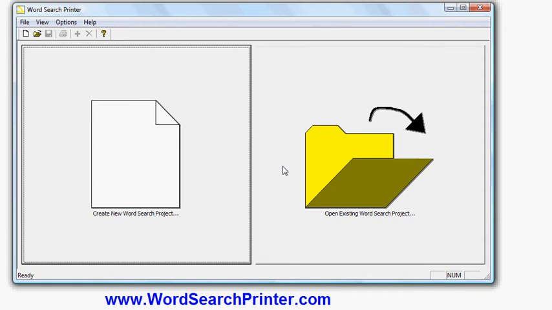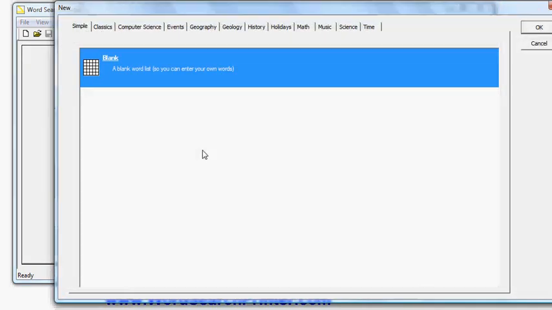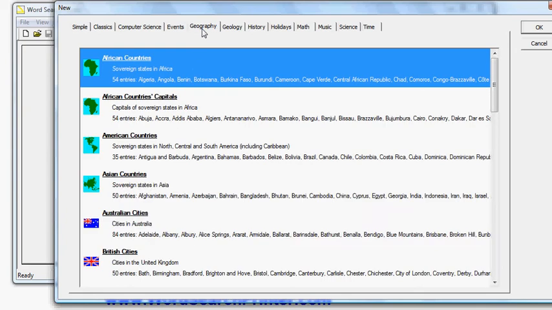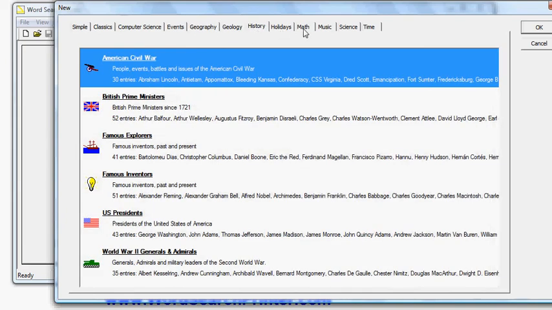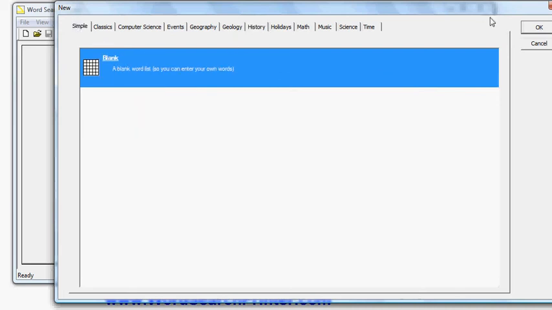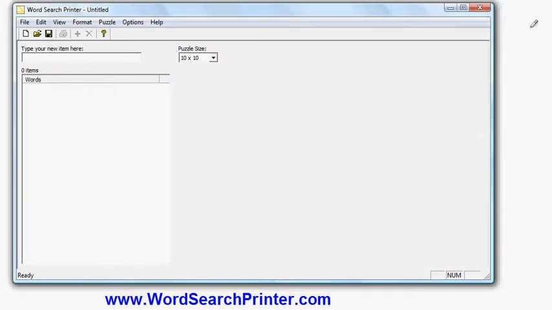But I will start a new one. And the first option here is what do I want to start from. I can choose a blank grid, or I can choose a grid that's already filled out, for example, with items related to geography or history or whatever other options I like. But I'm going to start off with a blank grid, and I've chosen my theme of my puzzle will be jobs that people can do. So, for example, doctor, lawyer, and so forth.